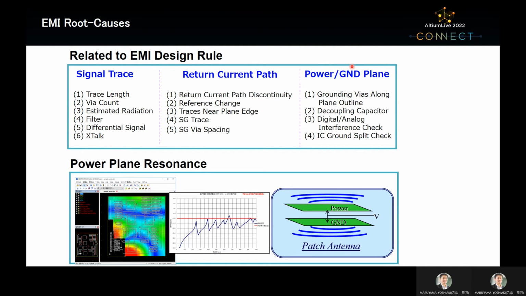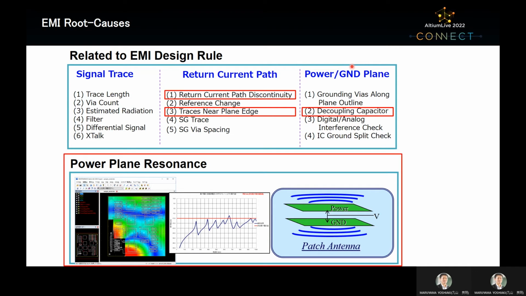Today, I will explain the most important EMI design rules: return current path discontinuity, traces near plane edge, and decoupling capacitor, and show you their basic knowledge and how to solve EMI issues. I will also explain about power plane resonance, why plane resonance occurs, and how to mitigate the plane resonance to reduce EMI.